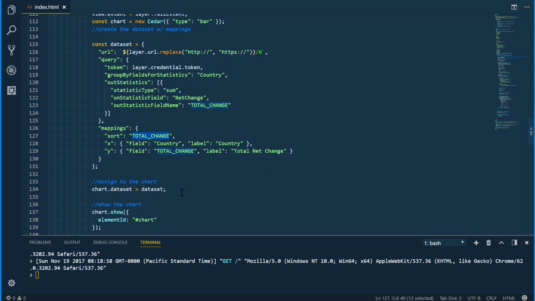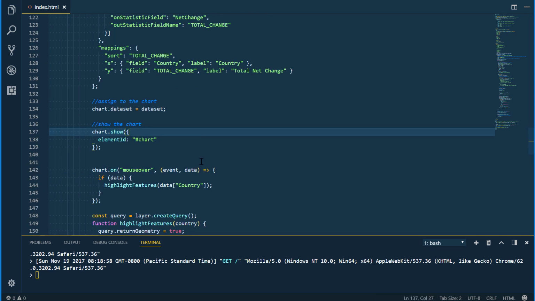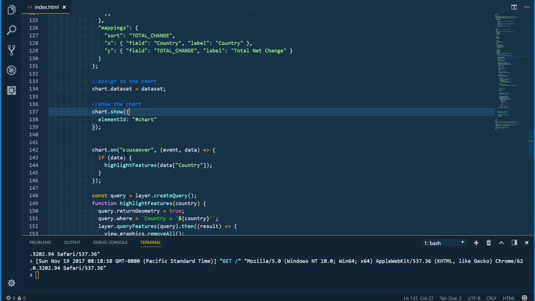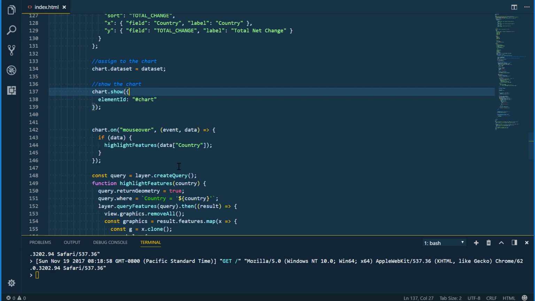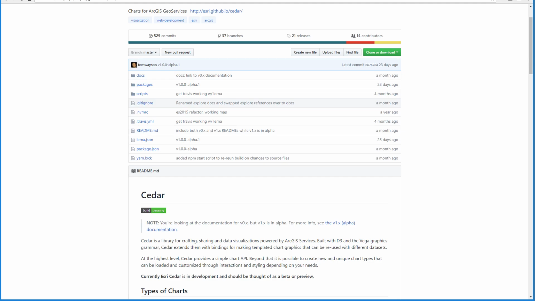Then I'm just going to apply that data set to my Cedar chart, and I'm going to show it on my map. Then when I mouse over that chart, I'm going to call a function to let me highlight the features on the map. So I'm just going to change the marker symbol for the features that coincide with the data on my map. It's just a nice little interaction I added there.